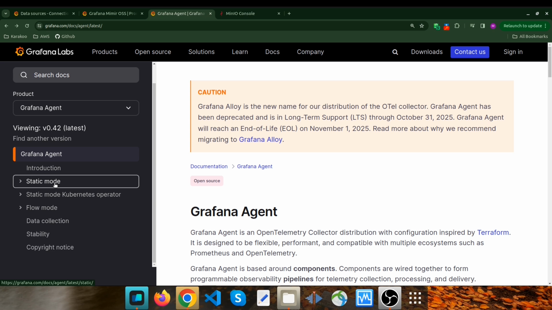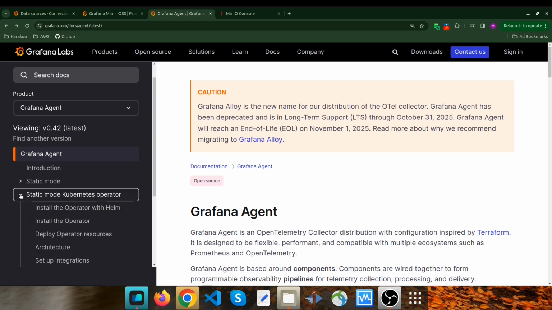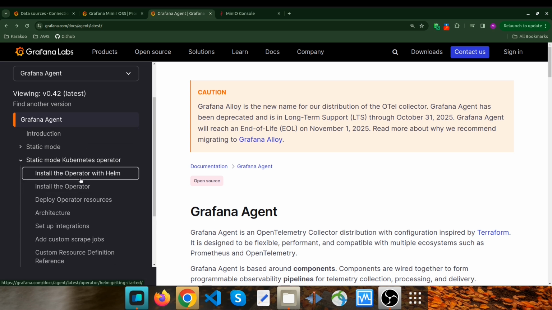So in this course, I'm going to use many different examples. For example, getting metrics from Kubernetes pods using static mode Kubernetes operator, and also getting metrics from our Linux node through static mode. Okay, so we have different examples to show you how they work. So first of all, let's start with static mode Kubernetes operator to get metrics of our Kubernetes pod. So I click on it and then I click on install the operator with Helm.